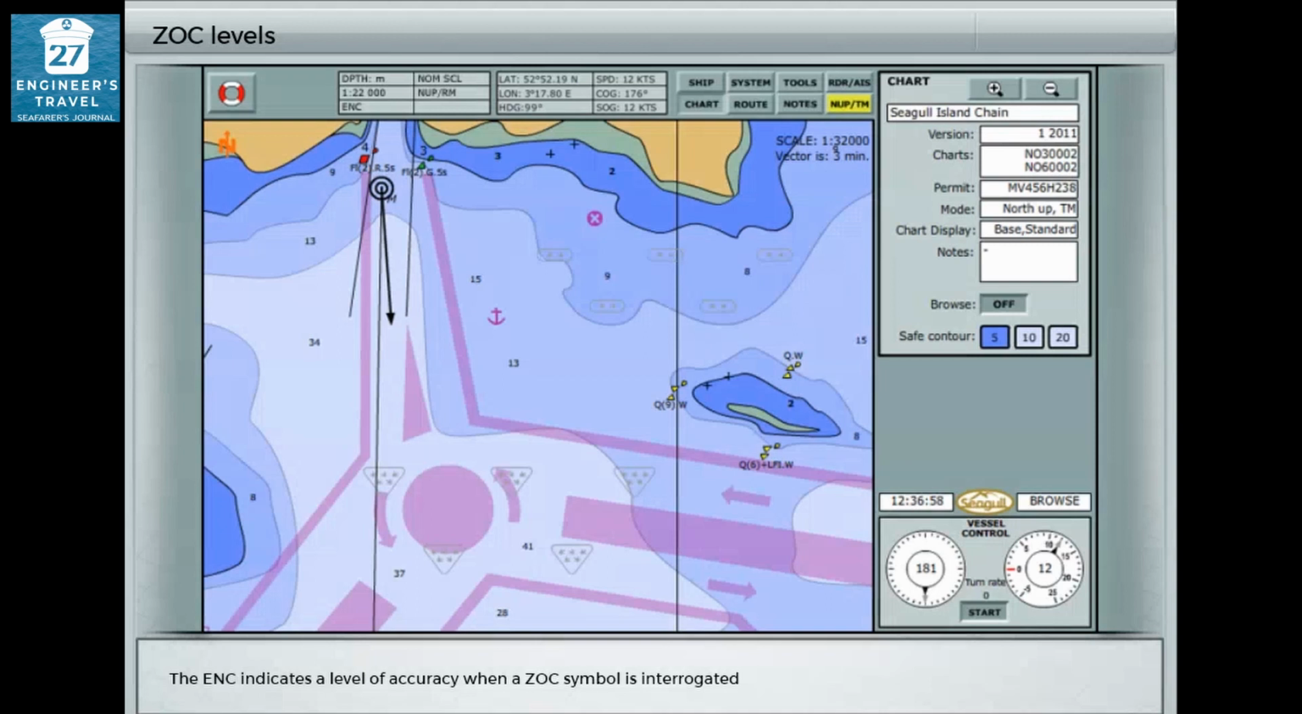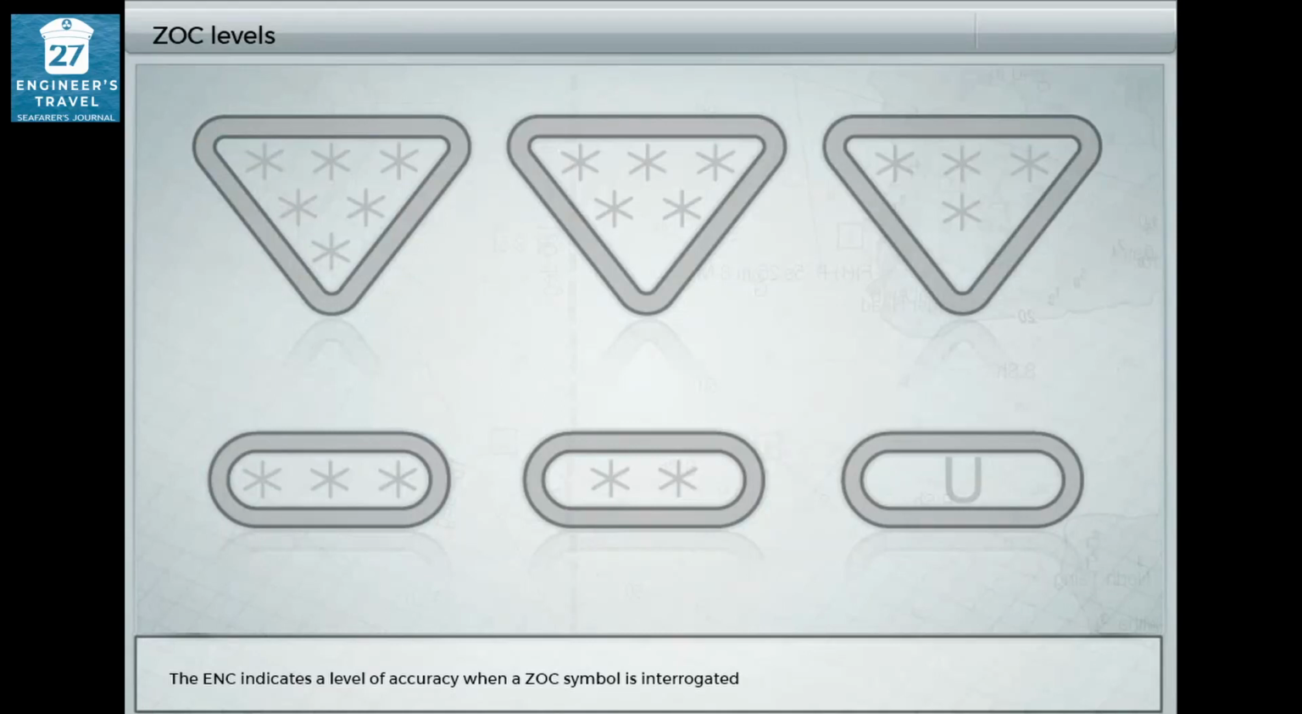The ENC uses a system called Zone of Confidence, ZOC for short, to display survey accuracy information. The symbols show various levels of ZOC. Mouse over the symbols for more information.